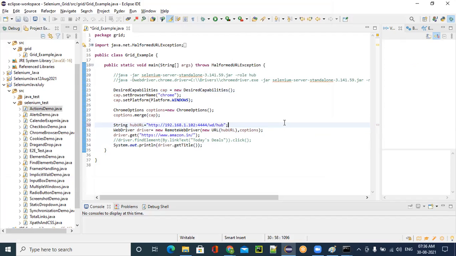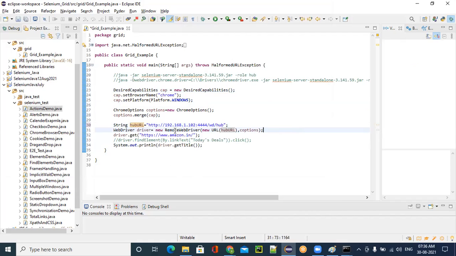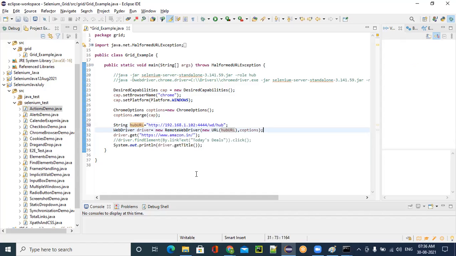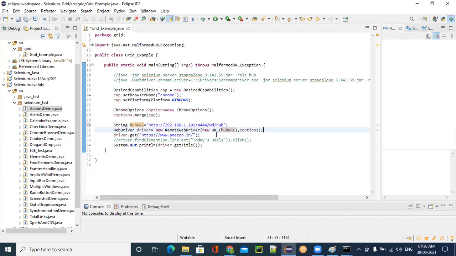So when I run this script, it is simple, right? I'm just passing the URL. Before that, we used to connect with the Chrome driver, right? But now we are connecting with the remote web driver. In the remote web driver, we are passing the URL and C options, meaning Chrome options. So what is the URL? What are the options we are passing?